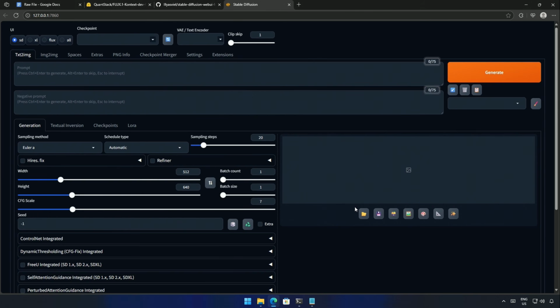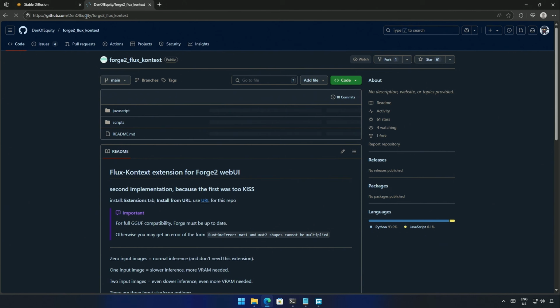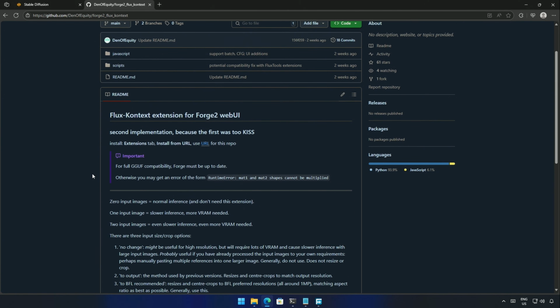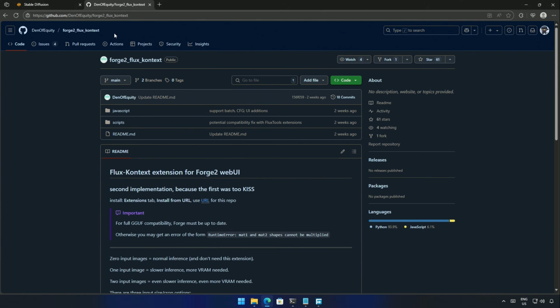In this interface, I will be installing an extension for using the context models. Links to the extension and other files I will be using should be in the video's description. Here it says install this extension using this URL. I will copy the link. It should be the same as this one.